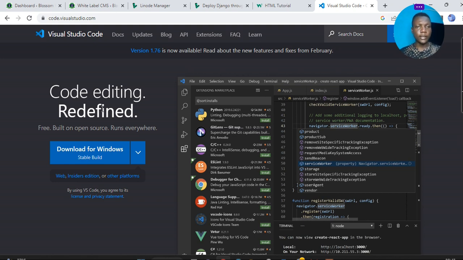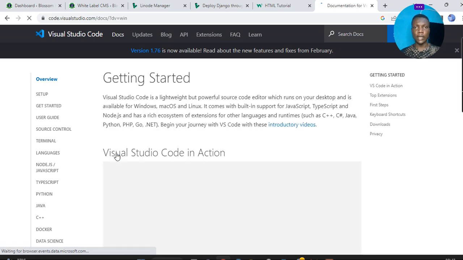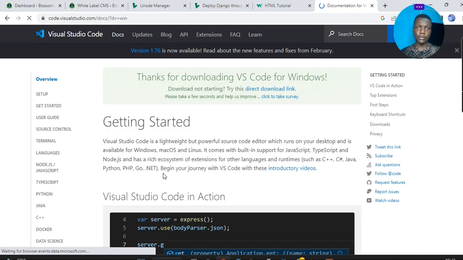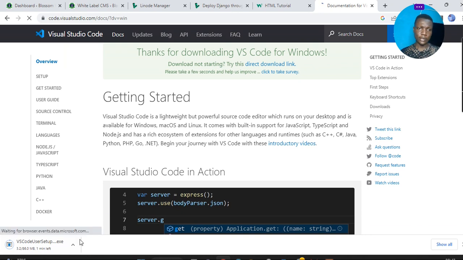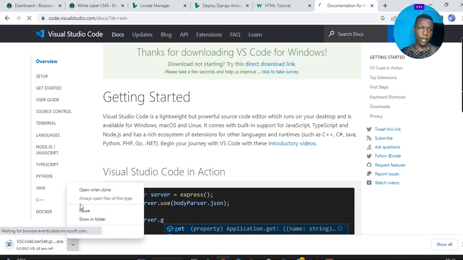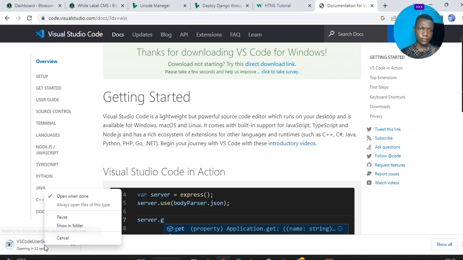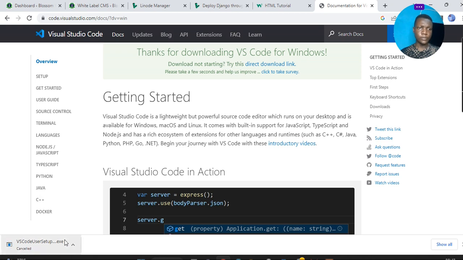Okay, now click on download to download it. I already have it, so I'm not going to be downloading this. I'm going to cancel, because I have it already. But for you, you have to install it in your system.